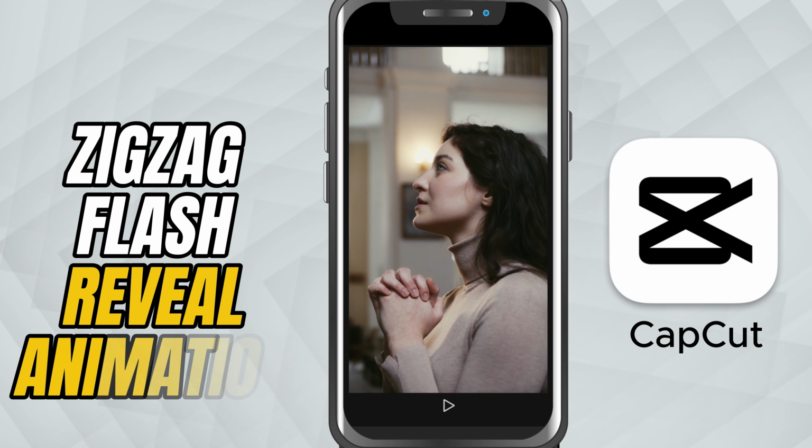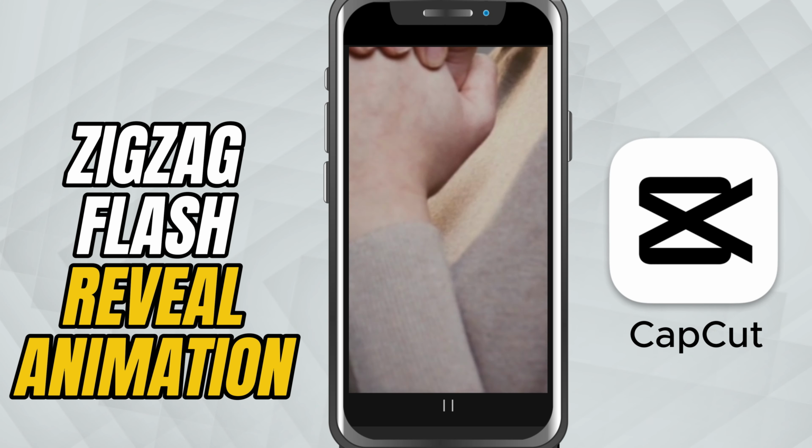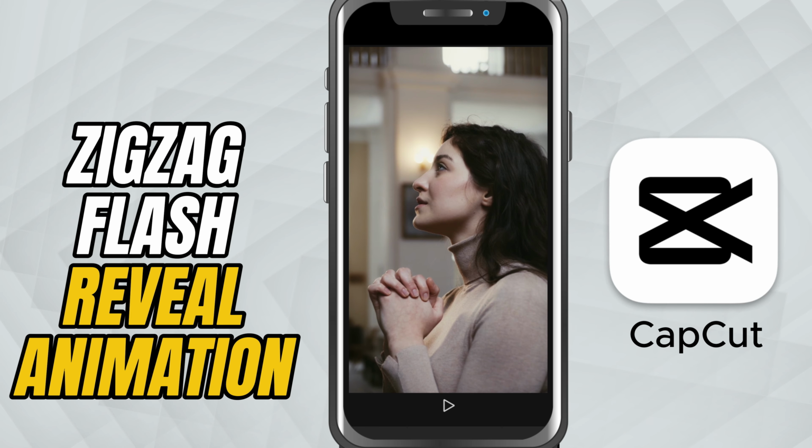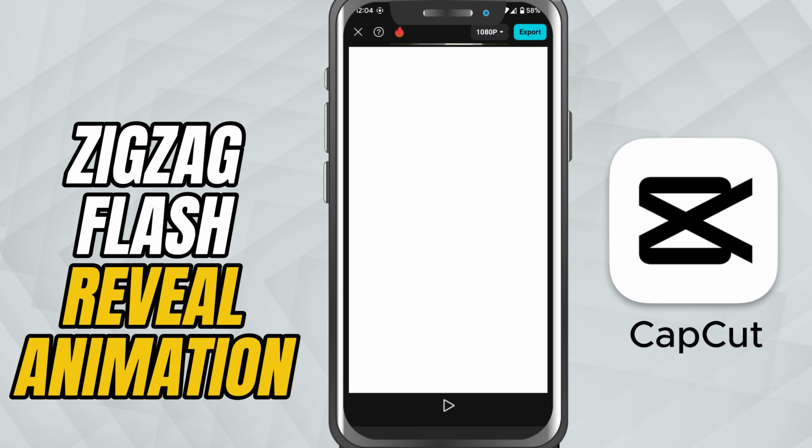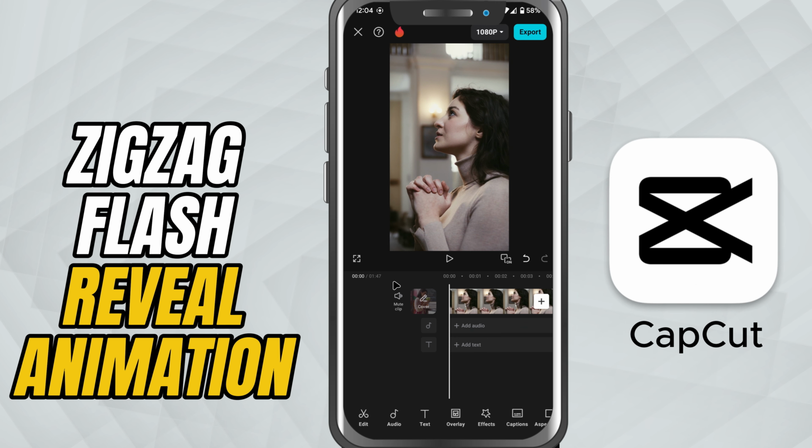In this video, I'll show you how to create a high energy opening where random flashes burst across the screen and reveal your video in a fast and chaotic way. Start by opening your project in CapCut Mobile and placing your video clip at the beginning of the timeline so the flashes hit immediately. Tap on the video clip to select it.